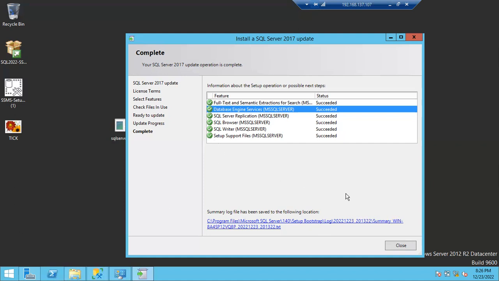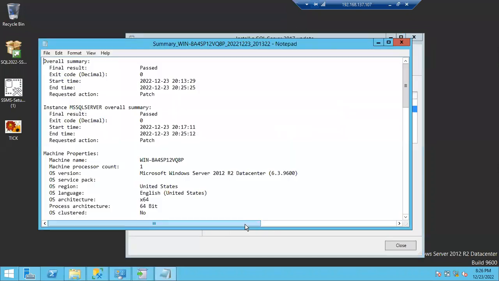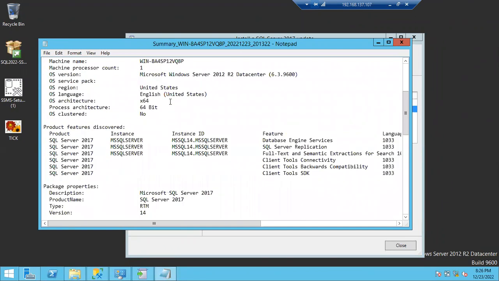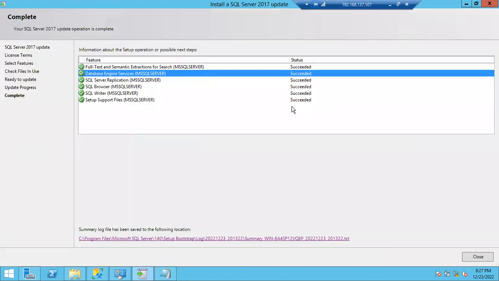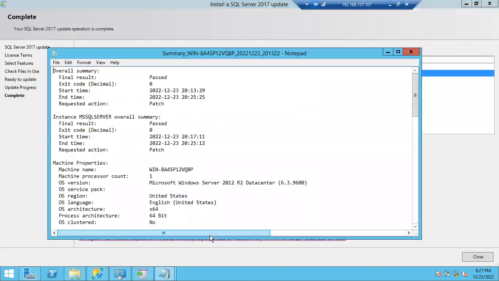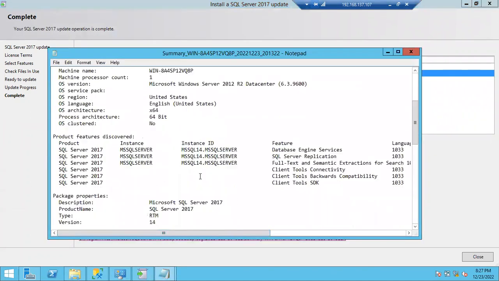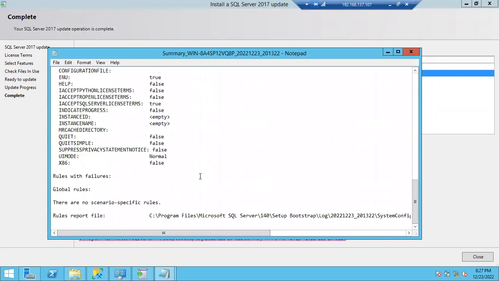In case it is partially successful and I want to remove the patch, let me first open this file. This is a summary file. You can see here whether it is succeeded or not. You can see passed. Final result passed means patching is succeeded. So you have to check. In case patching is failed, why it failed, you can see in this summary.txt file, guys. It will show you the reason why the patching failed.